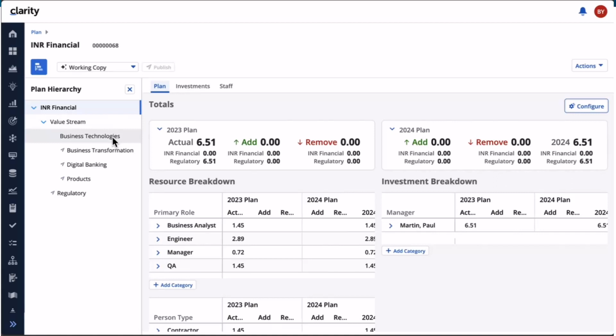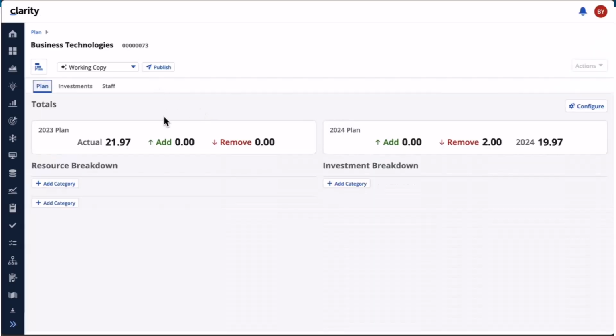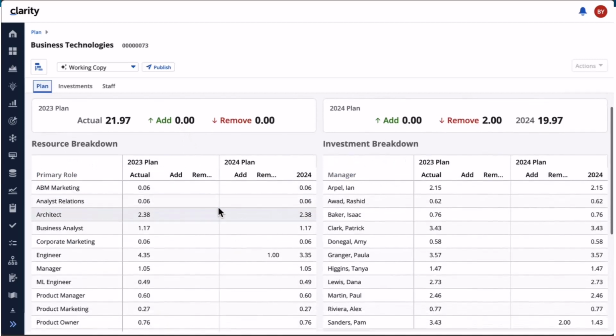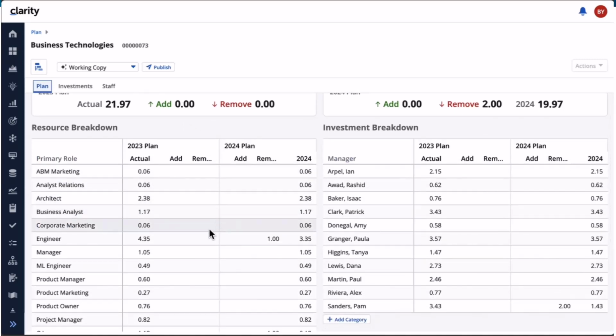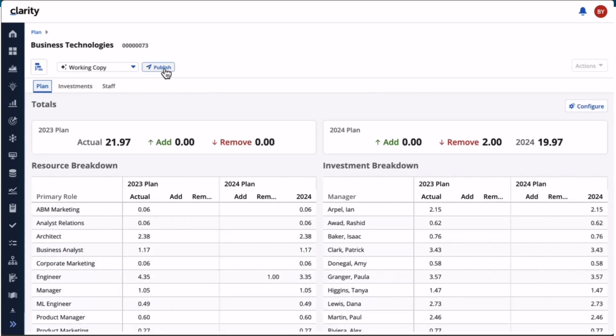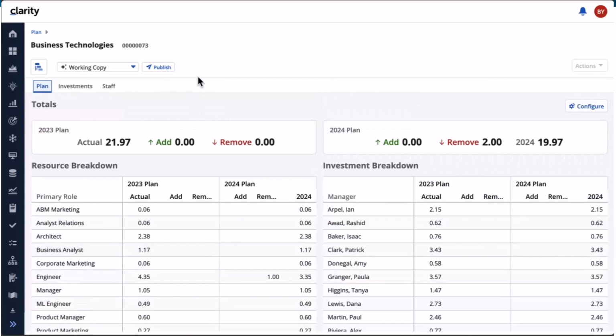So let's go to business technology. Let's close that up. Go quick here. And then we're in business technologies now. Now we want to add 5 new engineers and 2 new QAs. So currently right now, everything is fine. There's no undefined, so they were able to publish if needed, but we need to account for those additional headcount.